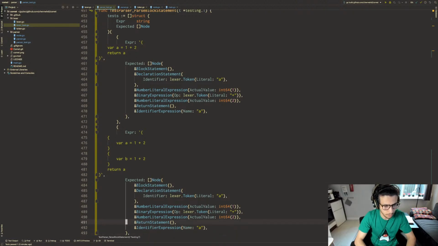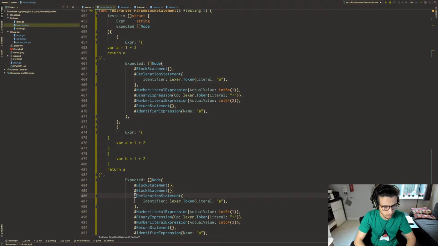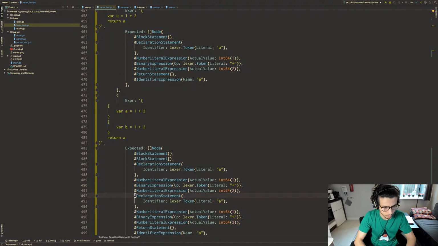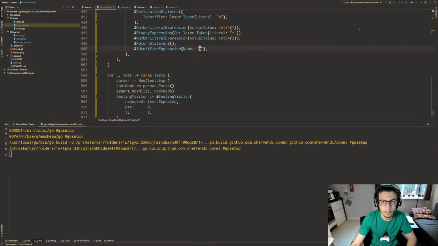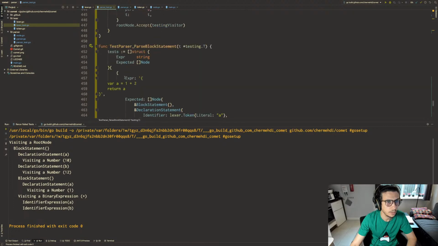So this will be a block statement, and then you'll have another block statement in here, and then the declaration of a equals a plus b, and then you will have another of the same, and then you'll have the return statement. Here it's b 1 plus 2, and then you'll have a return a plus b. Let's do a. Not this, but this actually.